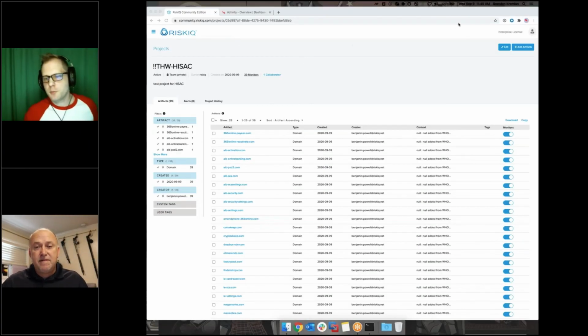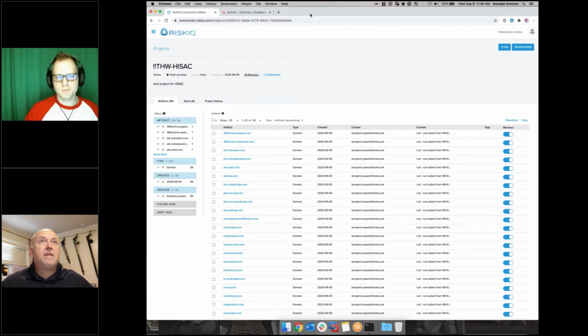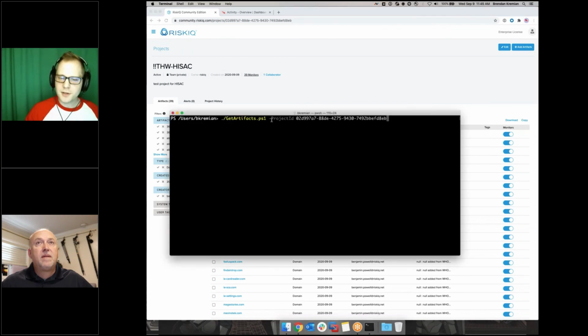So from here, the important part to get this information that we gathered back into CrowdStrike to look for other activity is to grab that project ID. So going up into the project page that Benjamin just shared with me, I can see that project ID right up here at the top, and then I can use that same get artifact script and specify that project ID rather than the CSV like we did before.